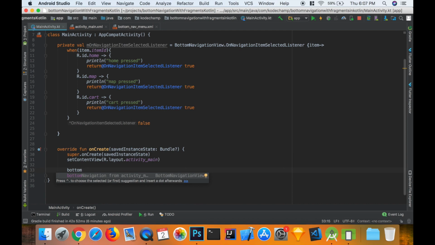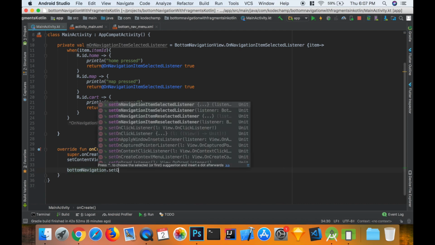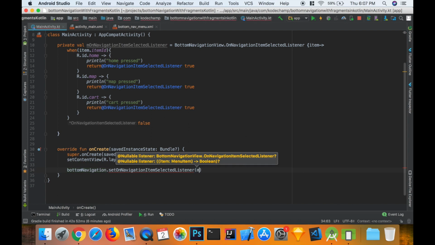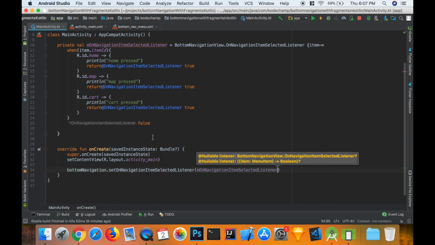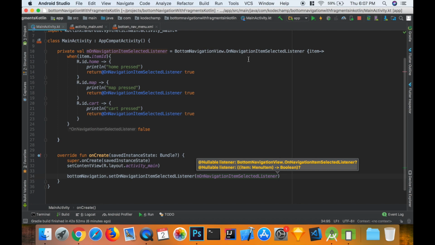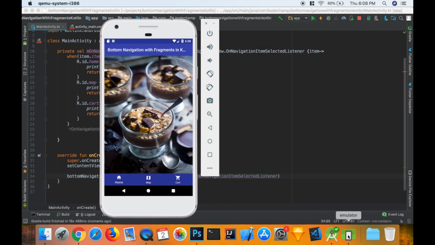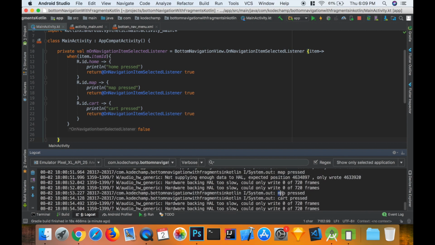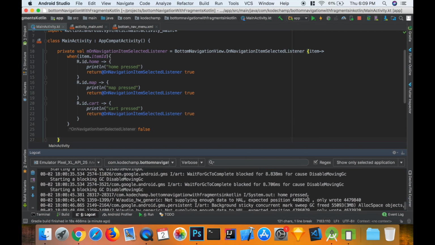In our onCreate method, we call setOnNavigationItemSelectedListener on our bottom navigation and pass in the constant that we created earlier. We next need to run the app and see what happens when a navigation item is clicked. The navigation items are not highlighted when we click on them, and since there are no fragments, it is difficult to see which item was clicked. If we check the logcat, we should be able to see that our item was clicked.